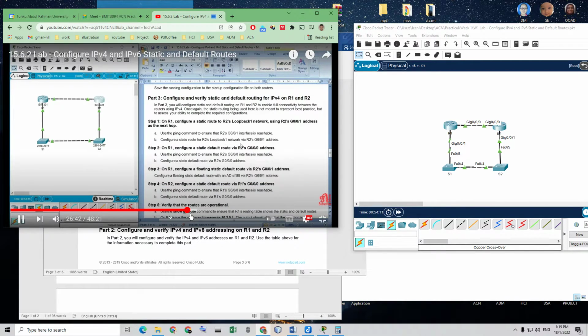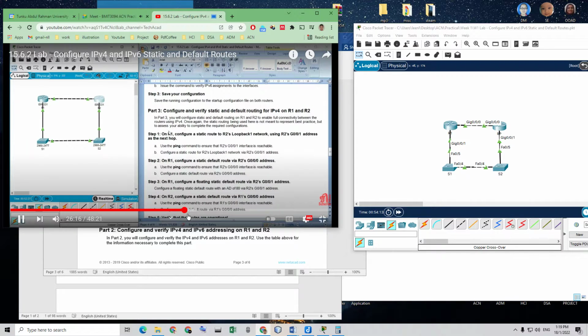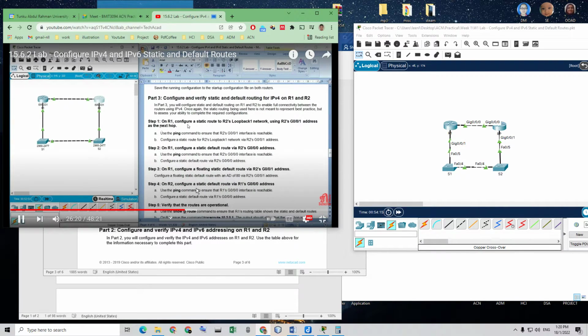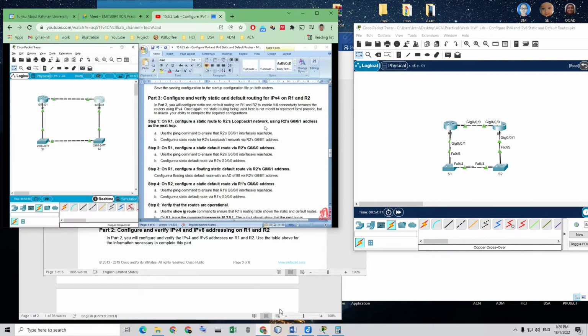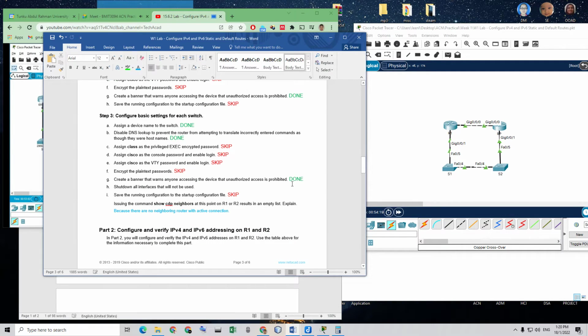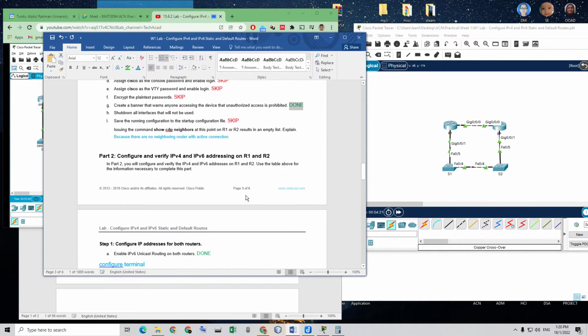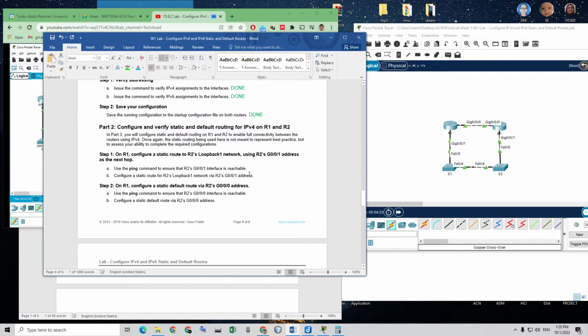Route for R2's loopback 1 network via R2's G0/0/1 configuration. Yeah, this is very important. Step 1. On R1, configure a static route to R2's loopback 1 network using R2's G0/0/1 address as the next hop address. Use the ping command to ensure that R2's G0/0/1 interface is reachable.